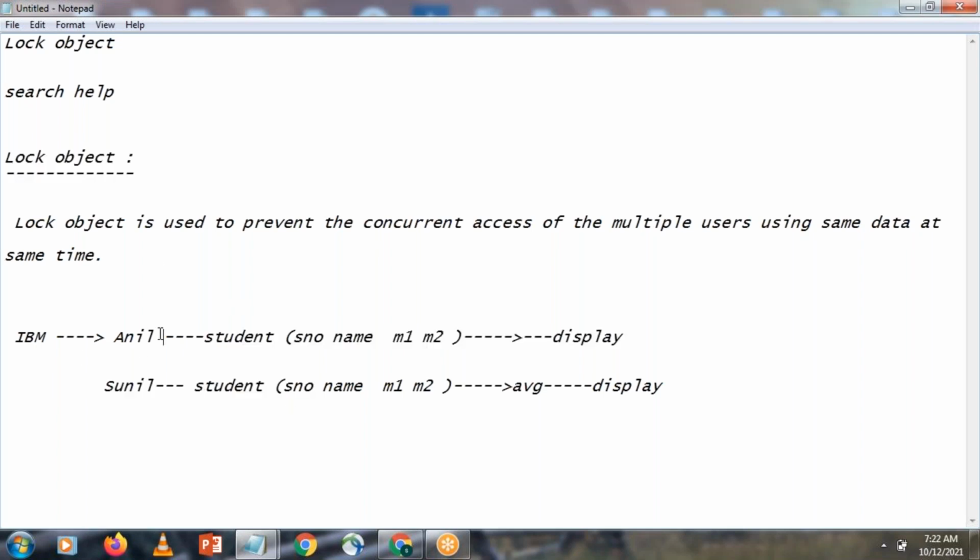See, first of all, Anil is going to apply the changes on the student table. When he is going to apply the changes on the student table, first of all, he will lock the table. Before entering the table, he will apply the lock on the table. If Anil applies the lock, Sunil can't enter into the table till Anil unlocks the table.